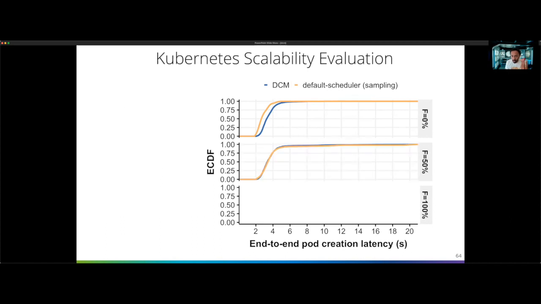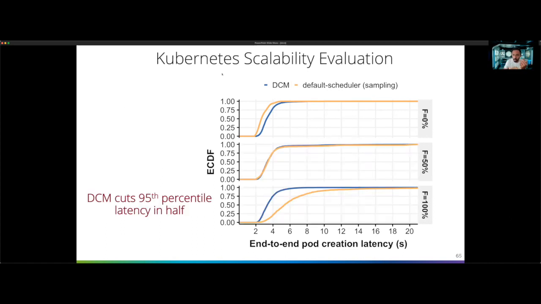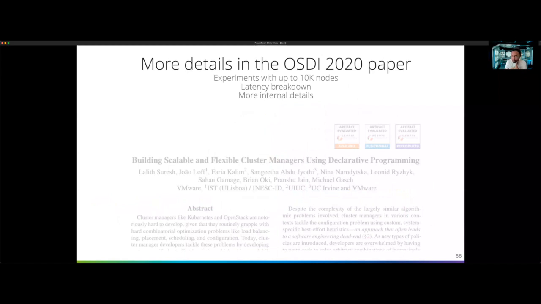But as soon as you start adding constraints, you basically see that DCM stays very stable. There's a minor additional cost in getting more data from the database, but the solver is hardly fazed. And it turns out these propagation-based CP solvers are very good at these types of tasks, right? These anti-affinity kind of problems and so on. And in the end, DCM cuts down the 95th percentile latency in half compared to the baseline scheduler that just keeps getting slower the harder a problem you present to it. There's more details in our OSDI 2020 paper, including experiments of up to 10,000 nodes, and more internals about how the compiler works and so on. But that's all I have.